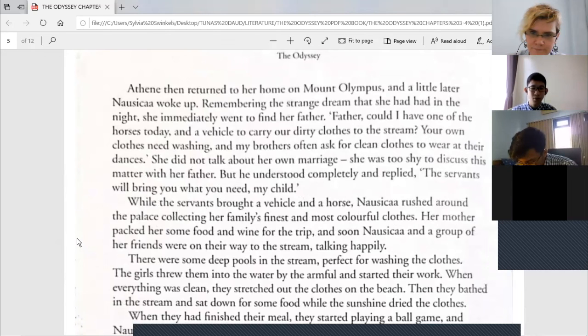Remembering the strange dream that she had had in the night, she immediately went to find her father. "Father, could I have one of the horses today, and a vehicle to carry our dirty clothes to the stream? Your own clothes need washing, and my brothers often ask for clean clothes to wear at their dances." She did not talk about her own marriage. She was too shy to discuss this matter with her father. But he understood completely and replied, "The servants will bring you what you need, my child."